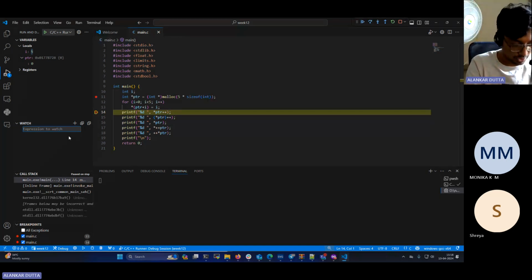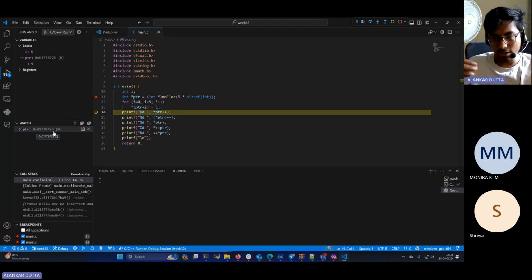So let's first do ptr. This gives me the pointer, which is the memory address. 0x denotes that it's a hexadecimal number. You must be aware that memory addresses in computers are written in hexadecimal. So 01778728 is the memory address where this lies, and this is the pointer.